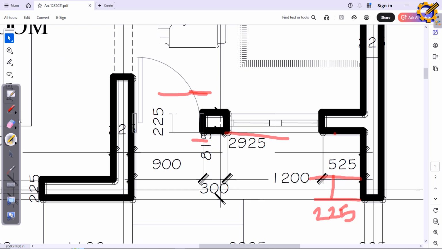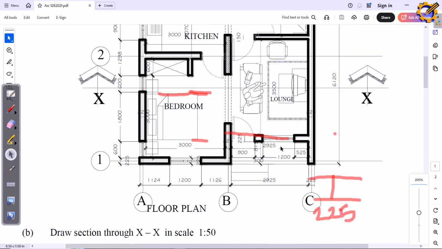Let me zoom it in. You will see that the thickness of that wall is bigger than those on the inside. See this wall here and see this one here. Can you see the difference? This wall is our major wall, and it aligns with this one here. So all the wall here is 225. When it comes to walls, we have external wall and internal wall.